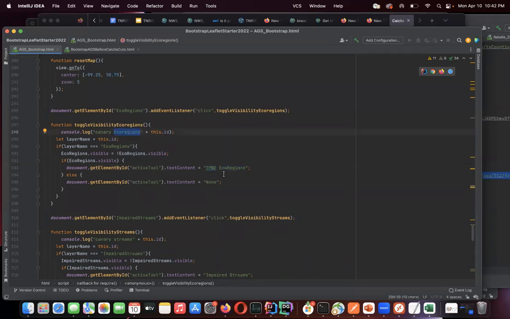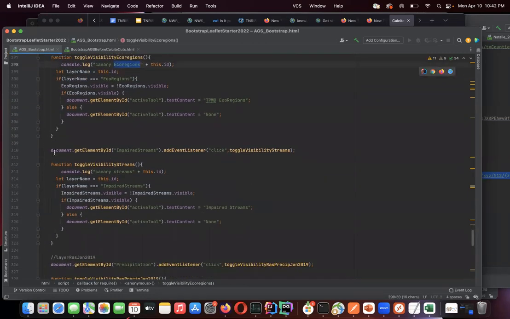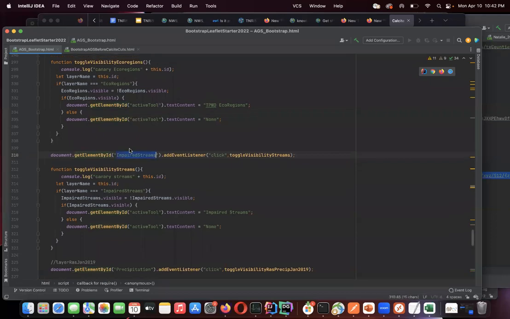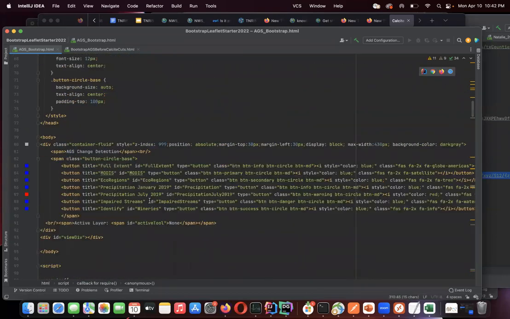All right. So that's how to do ecoregions. So I'll do one more. But I'm telling you, it's going to look exactly like the one we just did. Okay, so this is impaired streams. Impaired streams is also the name of the ID up here.